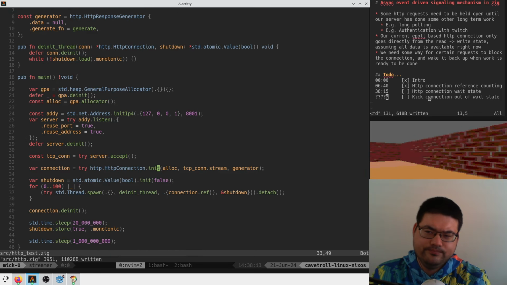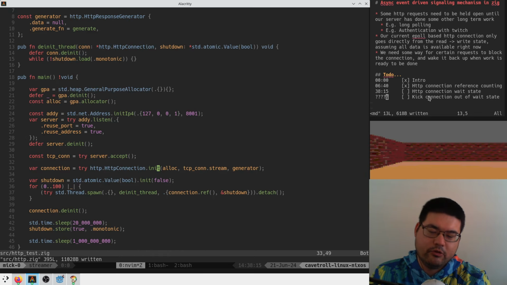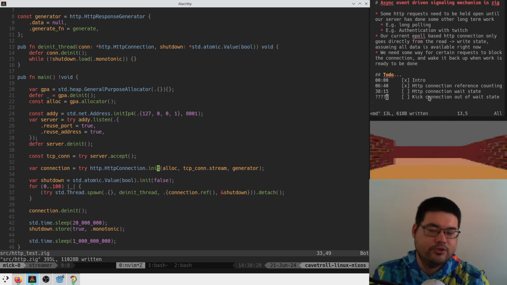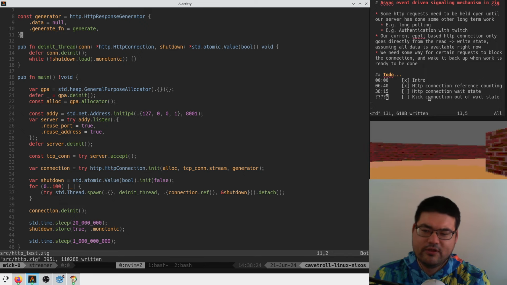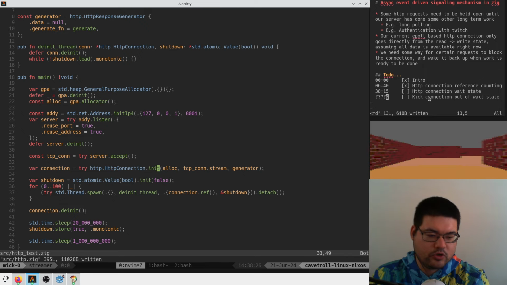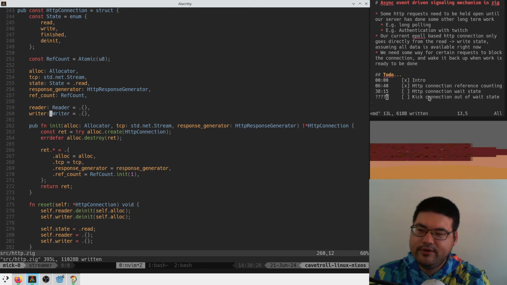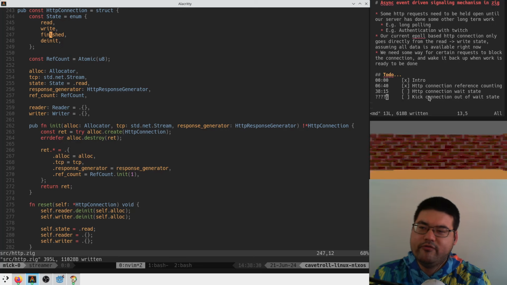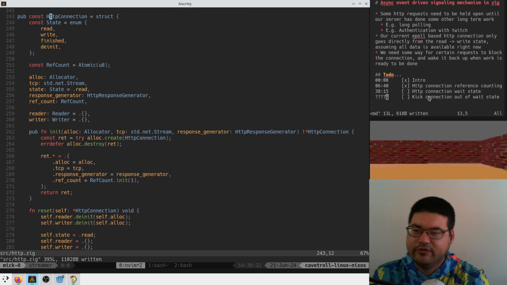Okay, sorry. So now we have the ability to register these things on the event loop for multiple file descriptors, which is big for us. And so I think the next thing to do is probably try to abuse that in some way. So we need some way for us to get into a waiting state on this HTTP connection, right?